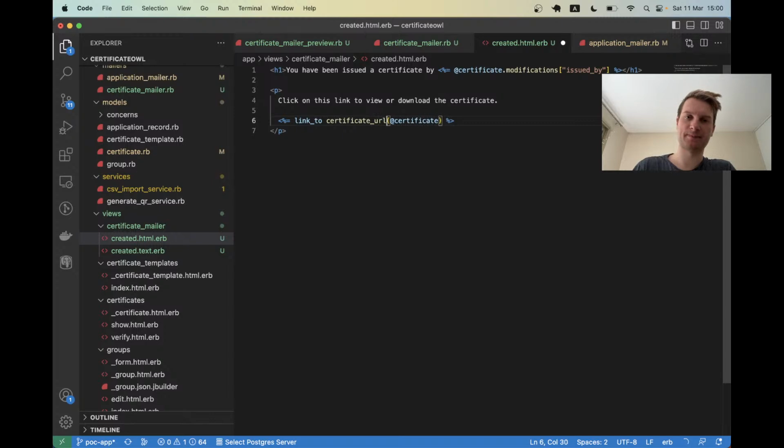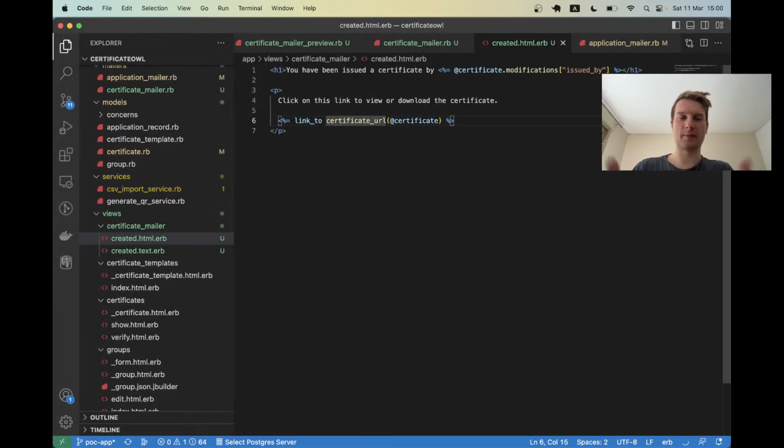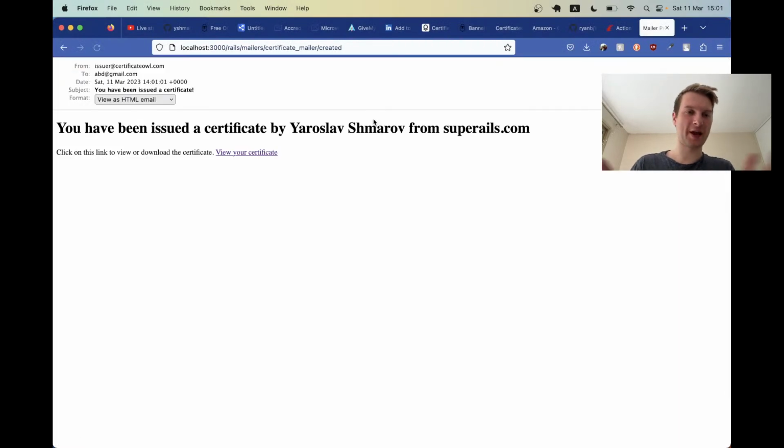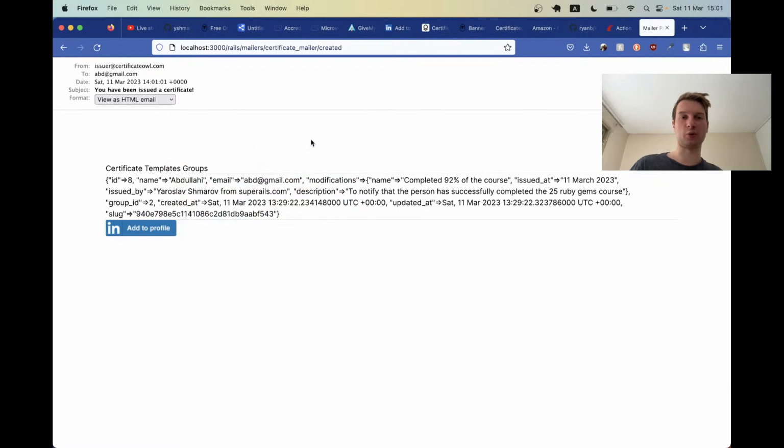Let's okay, yeah, because I didn't add the name. So like view certificate, your certificate. Yeah, it all works. It's just me being stupid. Okay, view your certificate. I click on this and I'm redirected to this page. Okay, seems to be okay.